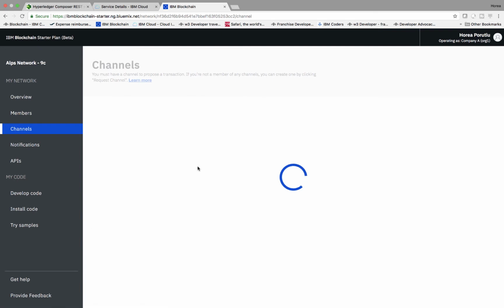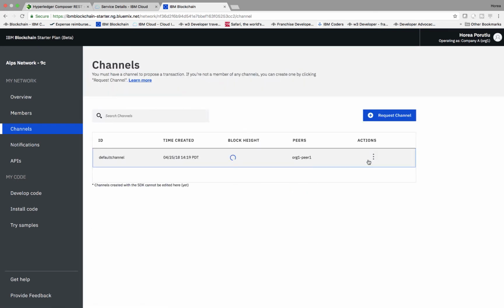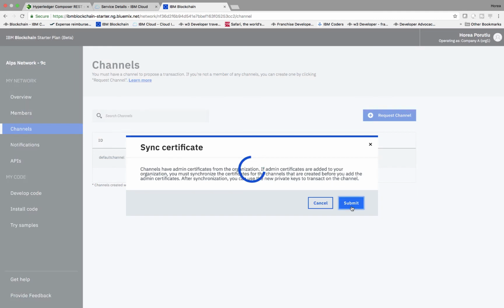Then we go to our channel, and then we just go and then sync certificate and submit. So in a couple seconds, this should be done. We're going to be done syncing all our certificates.